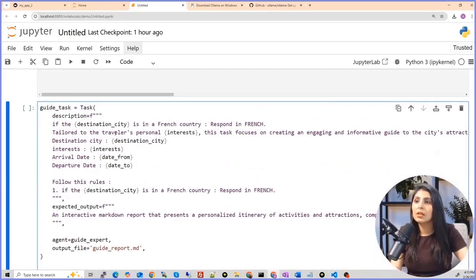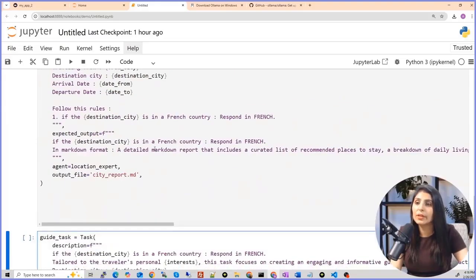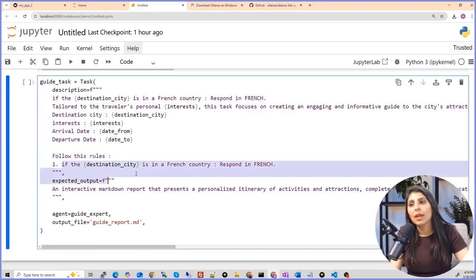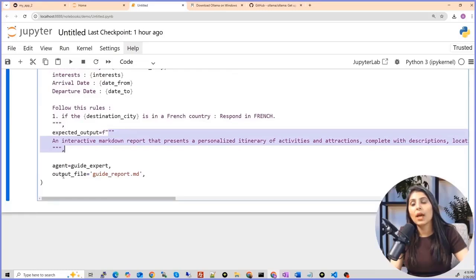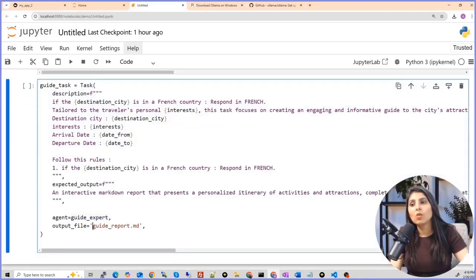So this is the next task, guide task. Task is this. Okay, again here see destination, interest, all these things the user will provide, and in our case for now we have manually provided these values over here. And follow this rule, expected output should be in this format, and the agent used to perform this task is the guide expert. Okay, who will perform this task? Guide expert agent. And the output of this task will be stored in the guide_report.md file. Okay, so let's run this.